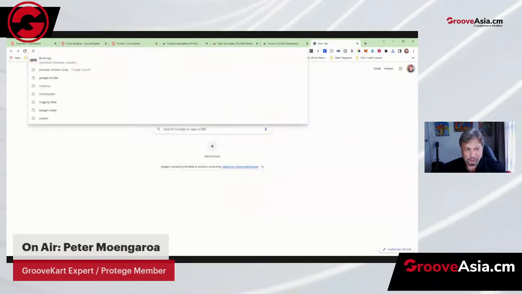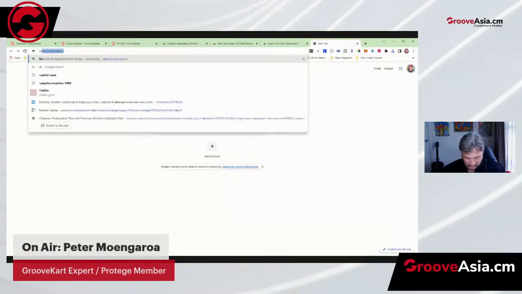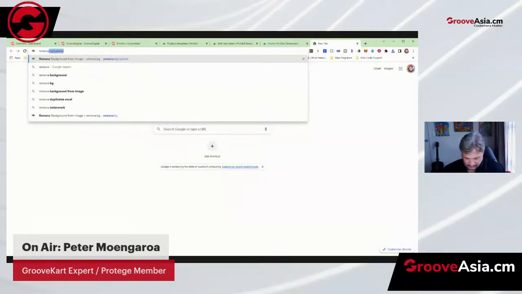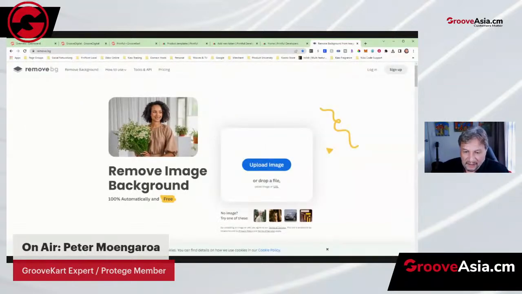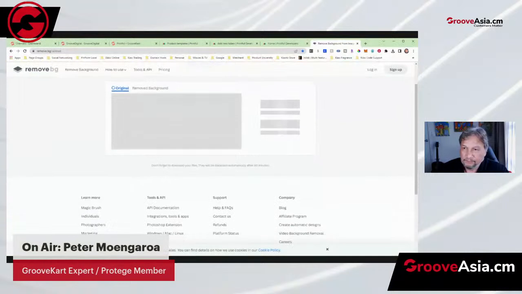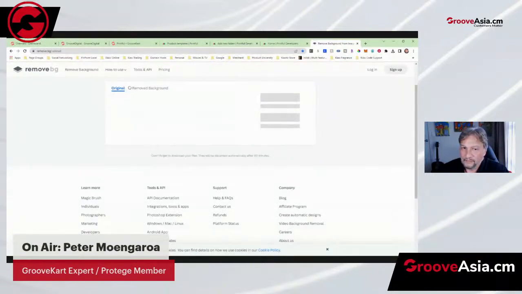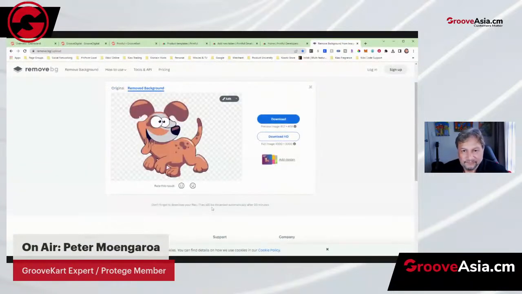I am going to go to remove.bg. This is a free site. Remove.bg, and it removes backgrounds fairly quickly. And I'm going to remove the background from that dog. So you just drag and drop, add it in there. All right. Okay, done. It's removed it.